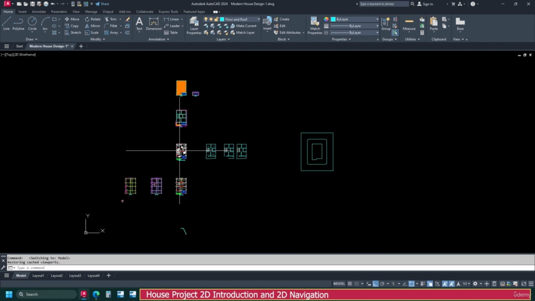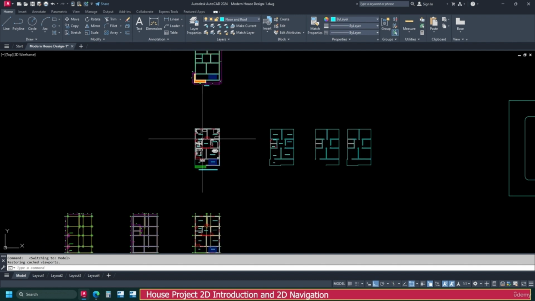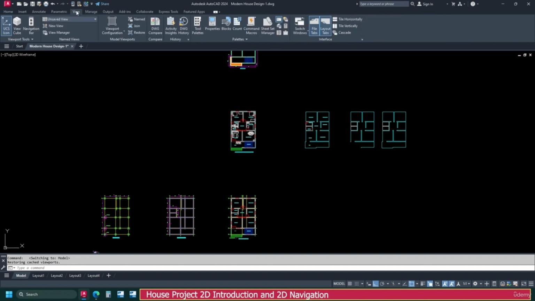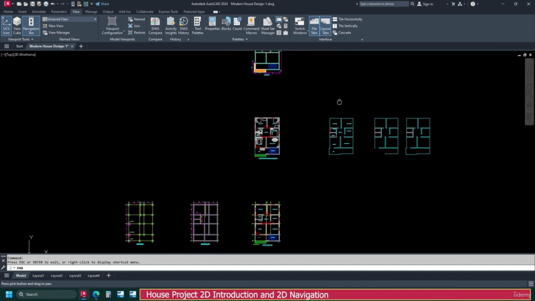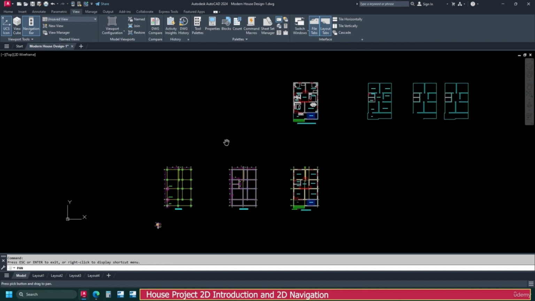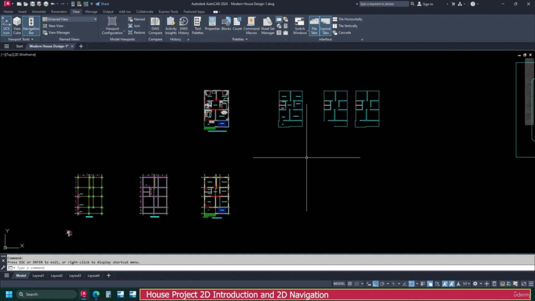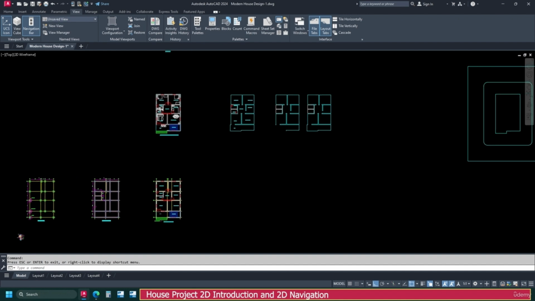Next, if you want to navigate, if you want to zoom, pan, I will teach you that. Go to here, view, select navigation bar. This is navigation bar. In this first one you can see pan. Select this one, click and hold left click, you can pan like this. Press escape key on your keyboard, you can exit from the command. Or press and hold mouse center button, you can pan like this. Release the mouse center button, you can exit from that command.